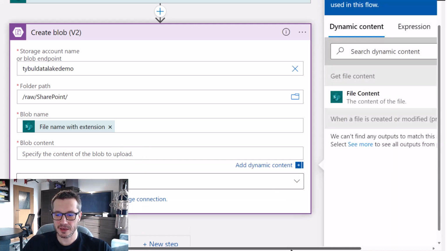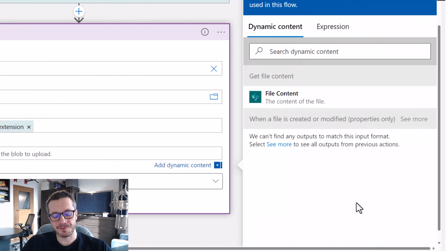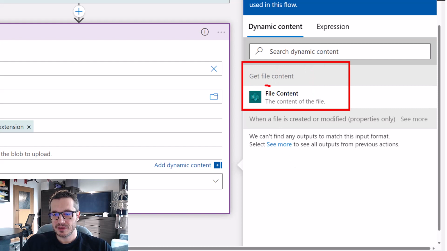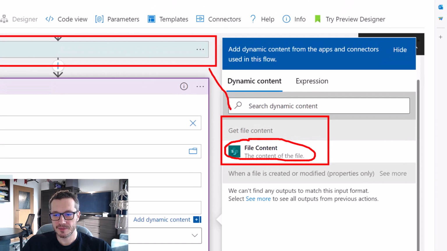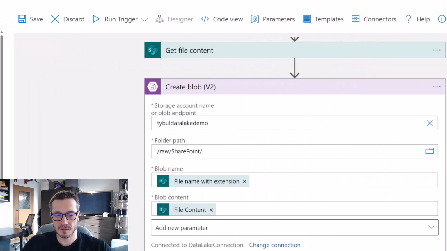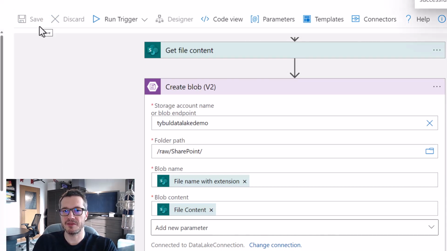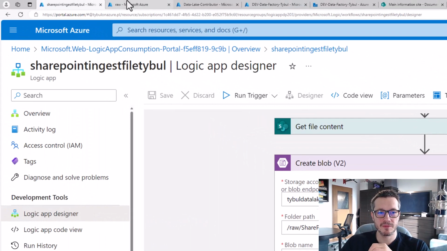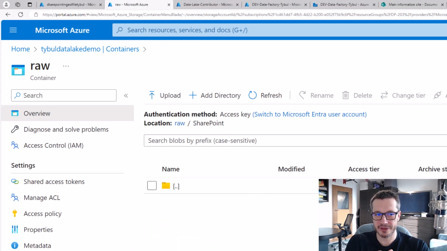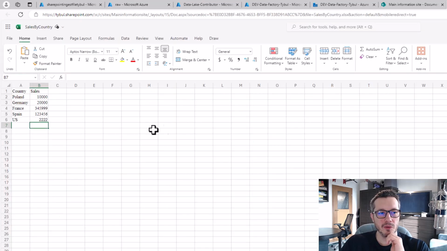And finally, we've got to define what is the content of our blob, of our file. And here, again, we want to make it dynamic. And this time, we would grab this file content output from this get file content action. Like so. And that's it. So let's save it. Let's modify our file in SharePoint. Let's just verify that our raw container and SharePoint directory is empty. So let's verify if it would work.